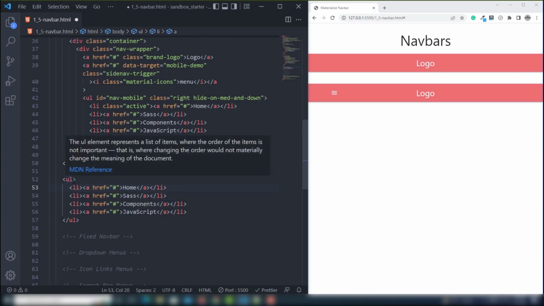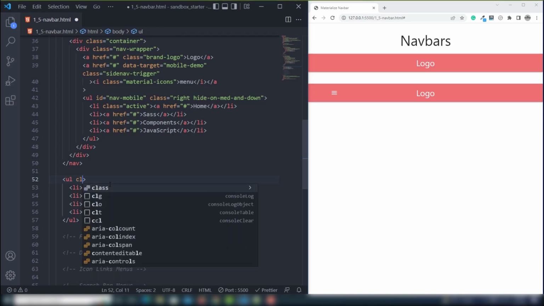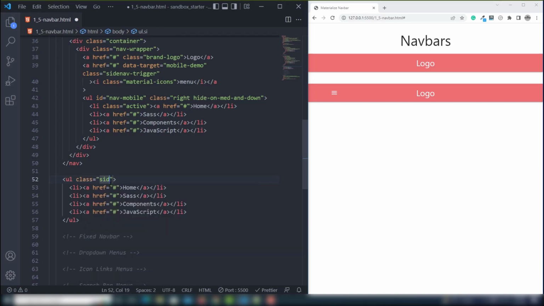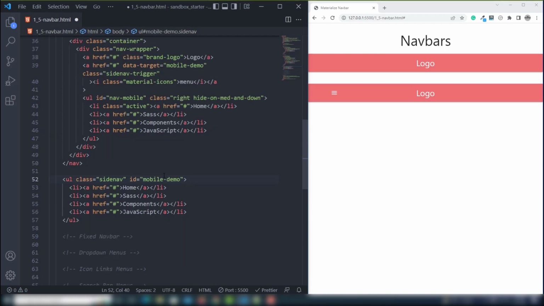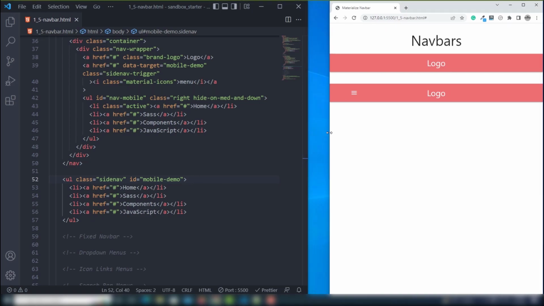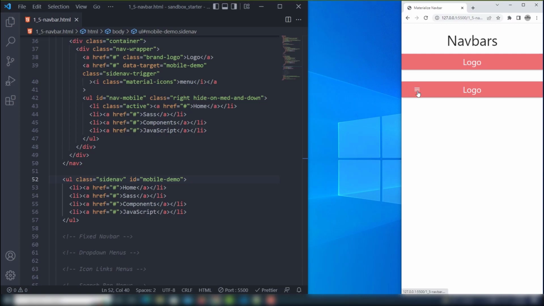So the first thing, you need to assign the class inside the ul side nav, and you need to assign the id, which id you have assigned on above, like this one, data target is mobile demo. You need to copy that, paste that, right? And first you need to save that. You can't see any changing inside the browser, right? I'm going to show you. I click on that, you can't see any changing, right?